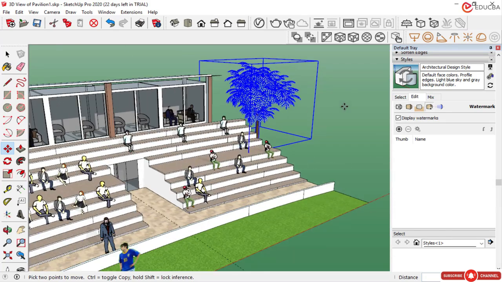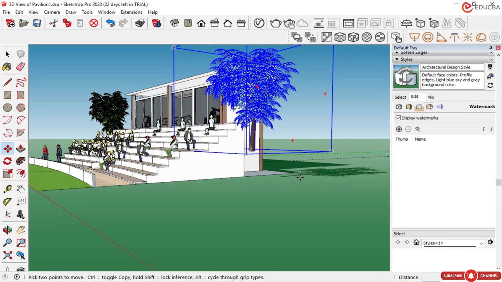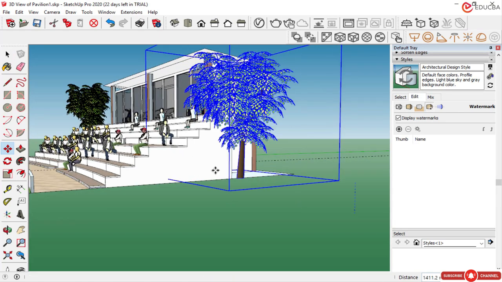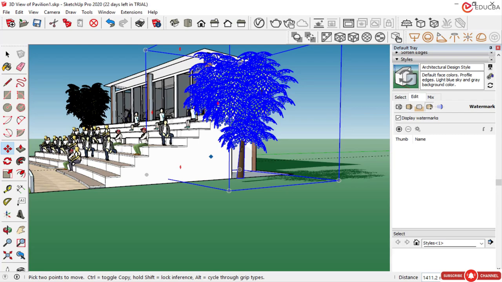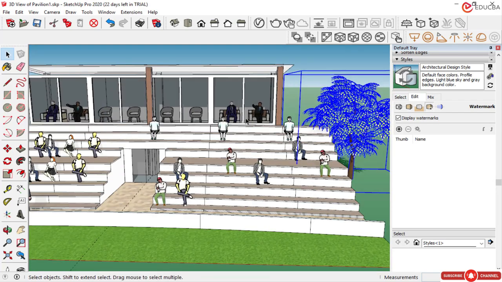And if we want to set this, just move here. Now this is just how to move the tree.